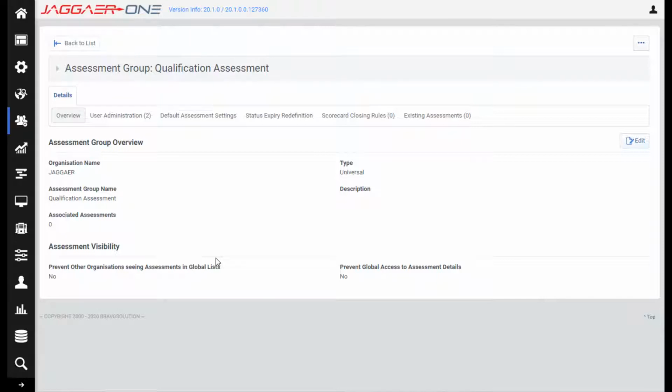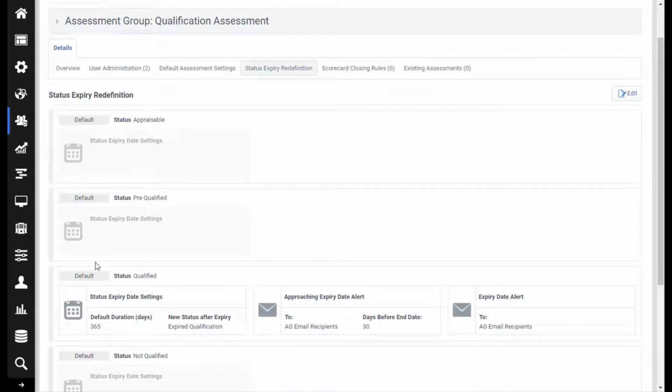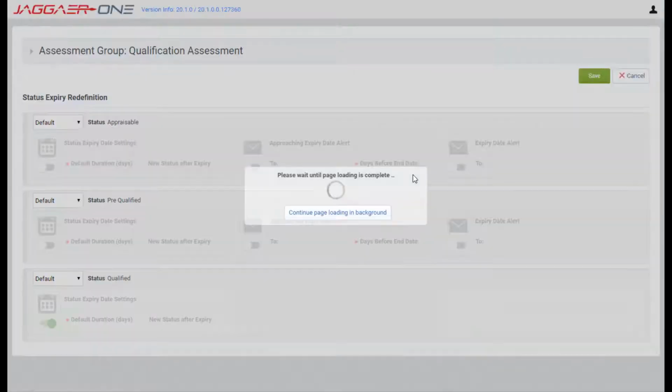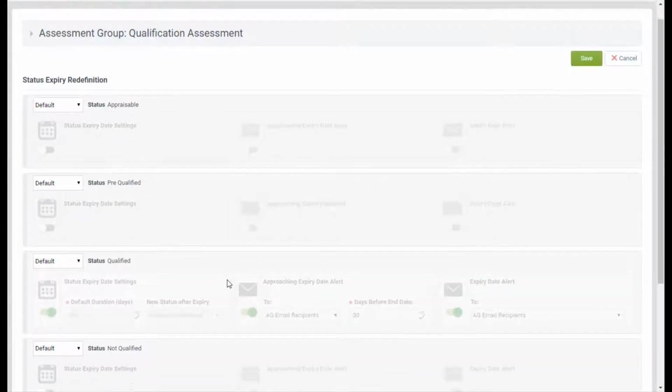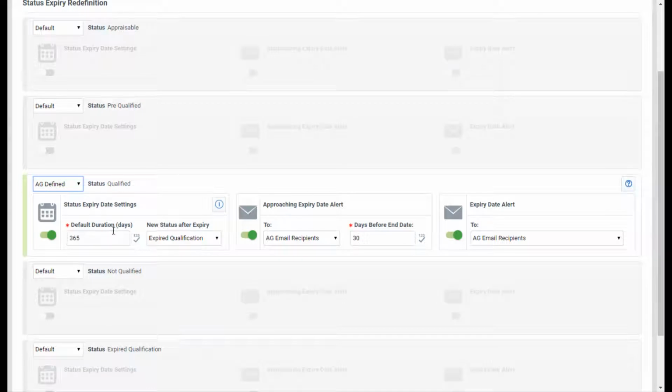When it opens, notice this new Status Expiry Redefinition subtab. Within it, you'll see all of the defined statuses for the qualification dimension. To configure expiry date settings for the qualified status at the AG level, click Edit, and notice that in the drop-down box to the left of the status, you have two options, Default and AG Defined. The default option retains the status expiry settings configured by the administrator in the Assessment Settings menu, but the AG Defined option allows you to override those configurations. Just as we did in the Assessment Status menu, we can specify a default duration for the qualified status in days, as well as set the new status or the landing status.